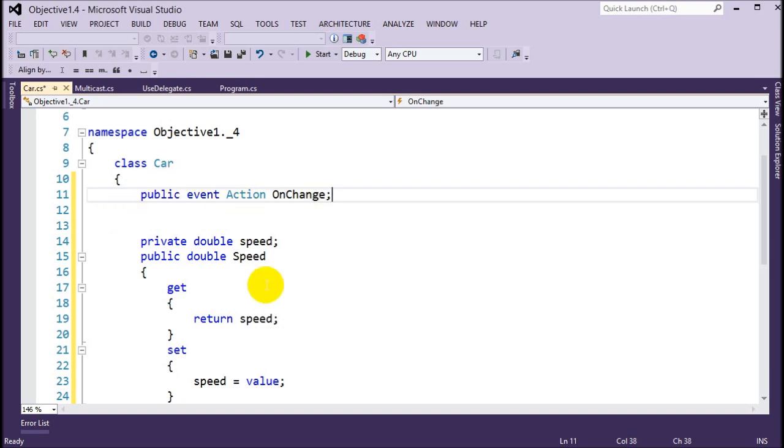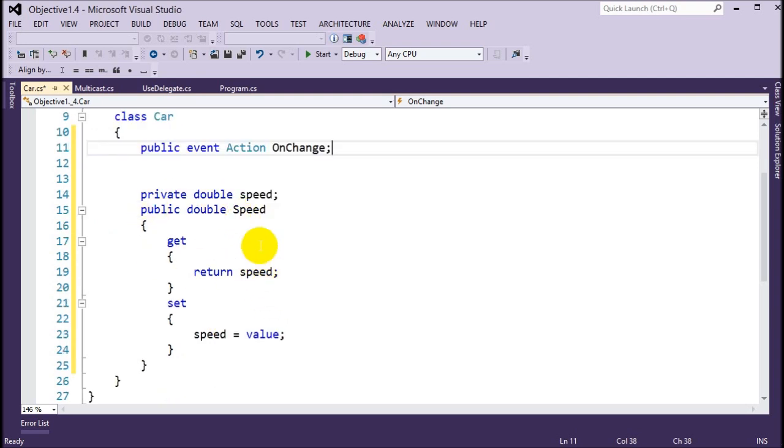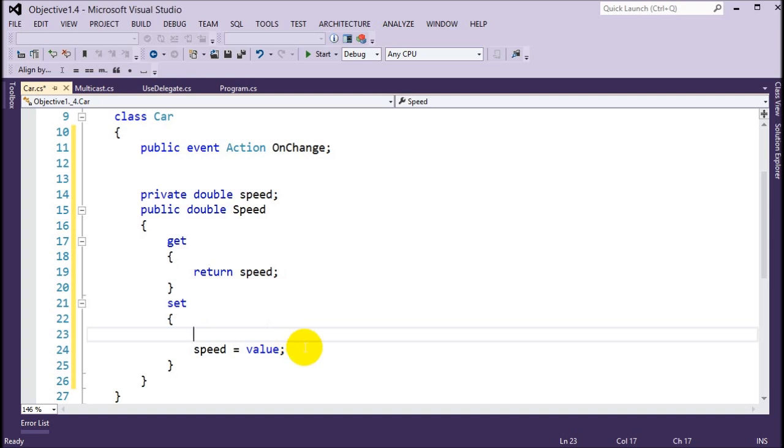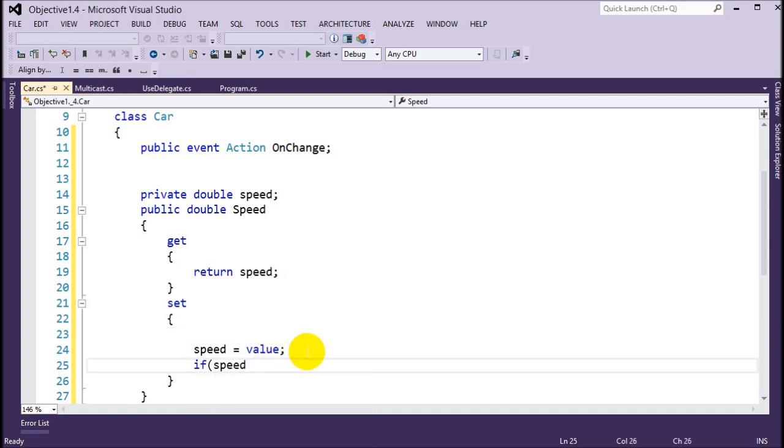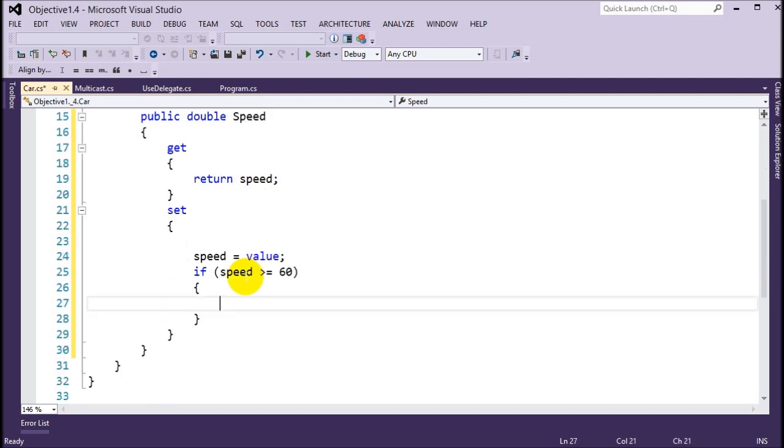Now, inside of my speed property, all I'm going to do is, if my speed goes over 60, I'm going to fire my event and notify all the subscribers. So that's all I need to do in this class first. I'm going to go speed equals value, and then I'm going to say if speed is greater than or equal to 60, I'm going to fire my event.